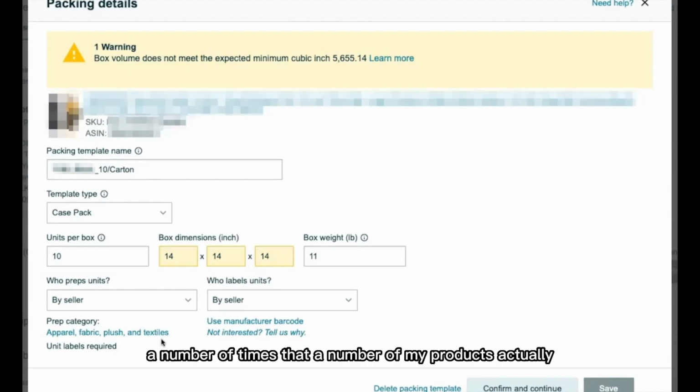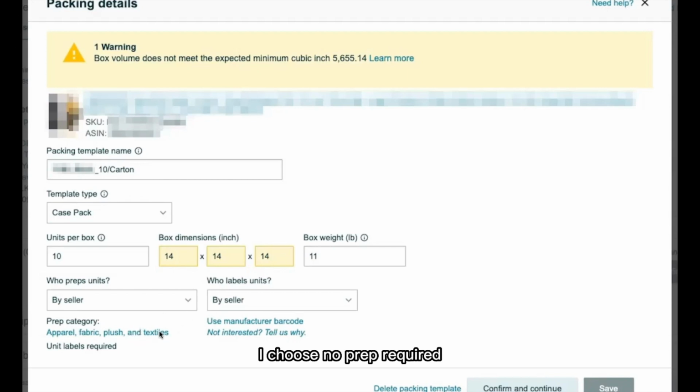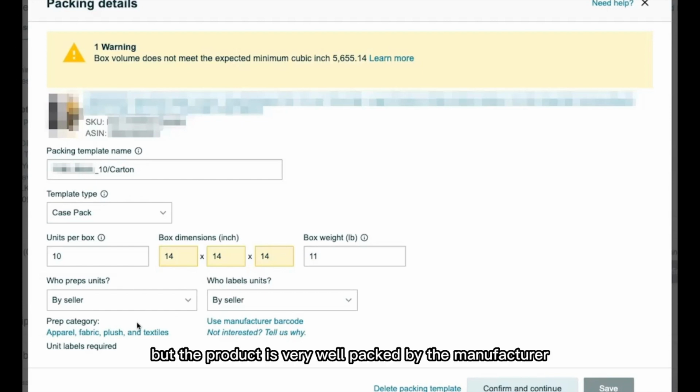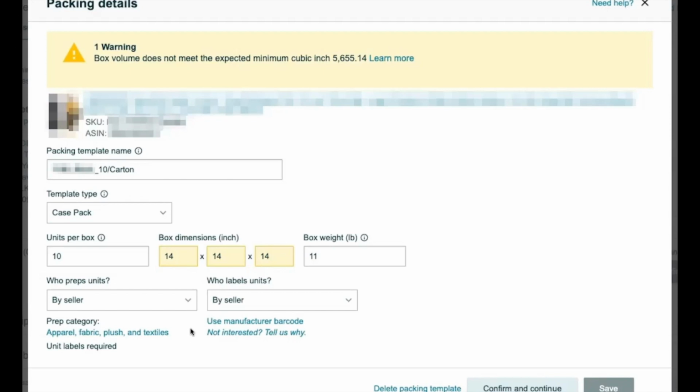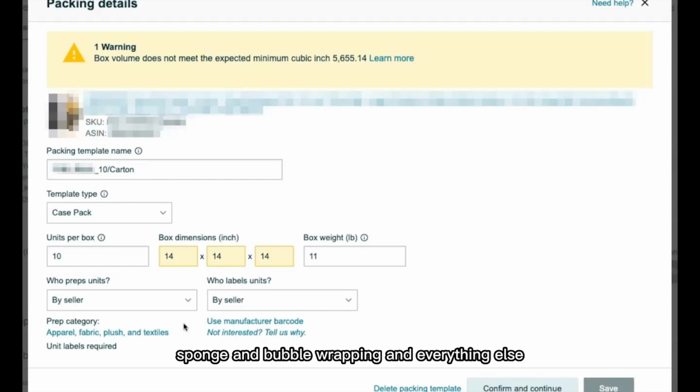For a number of my products, I actually choose no prep required. It's not that no prep is required, but the product is very well packed by the manufacturer. Every unit is in its single unit box with foam, sponge, bubble wrapping and everything else. So sometimes it works like that, and I just choose no prep required.